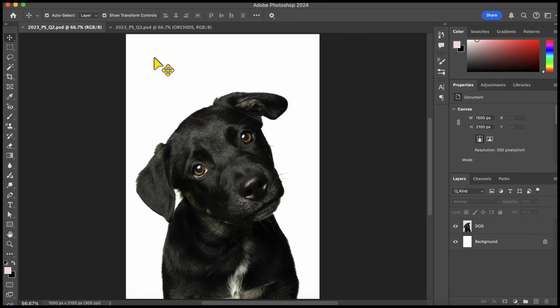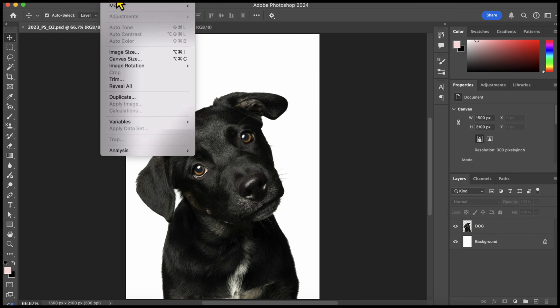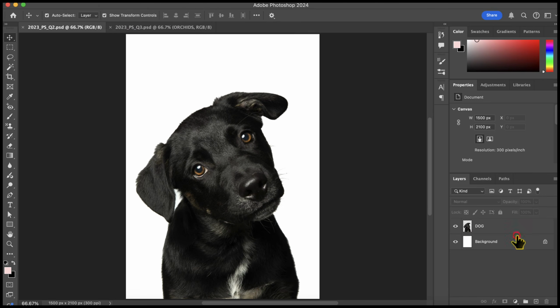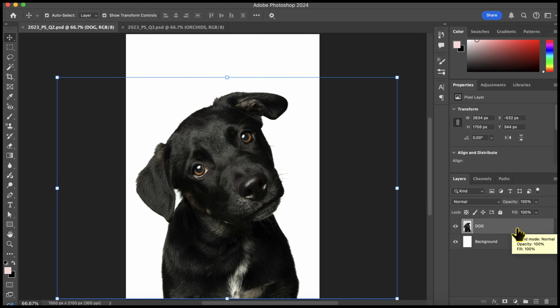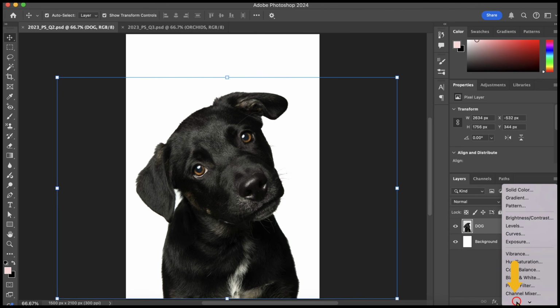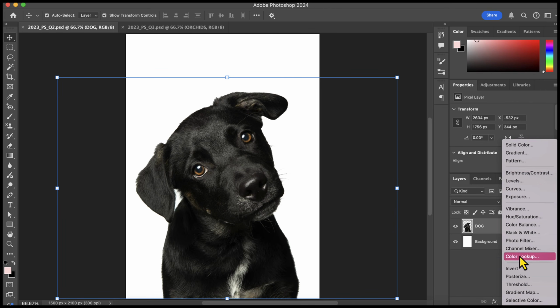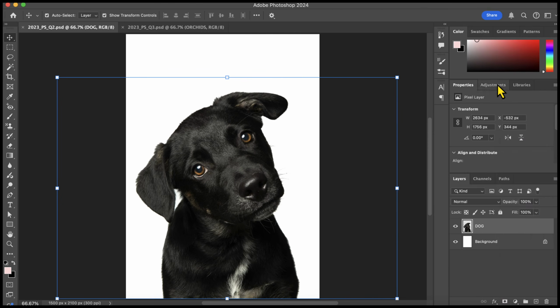So going to the image menu at the top of your workspace and selecting adjustments would be the wrong step. They want you to do it non-destructively, which would mean applying an adjustment layer on top of the original image. So the first thing I'm going to do is select the layer that they want me to affect. In this case, it's the dog. To find a threshold adjustment non-destructively, I can either go to the bottom of my layers panel and select this little shortcut that looks like a circle, and then look for the accurate adjustment. Or I can click on the adjustments panel.